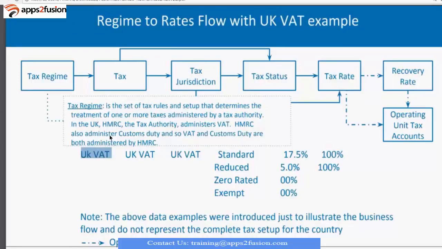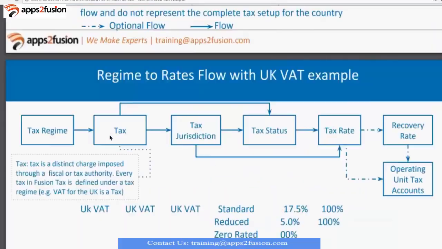Any doubt on what regime means? I think we are clear with this. Okay. Next comes the tax.